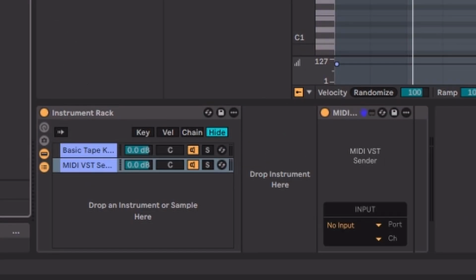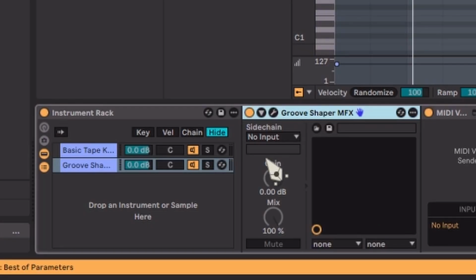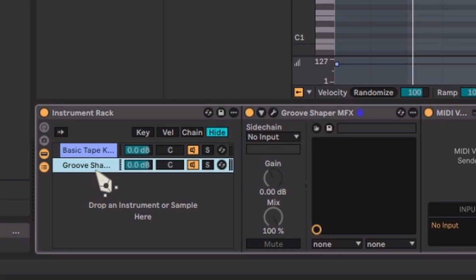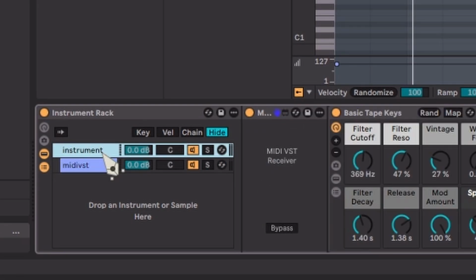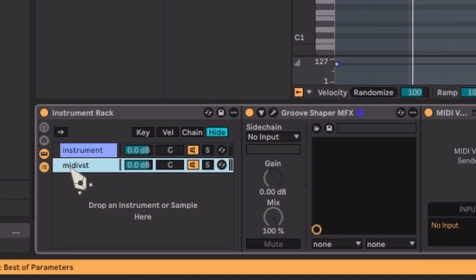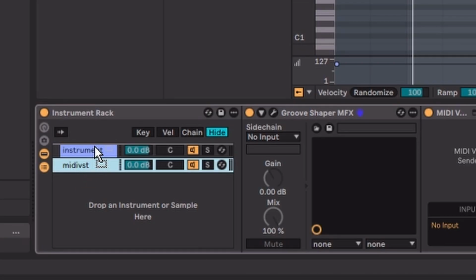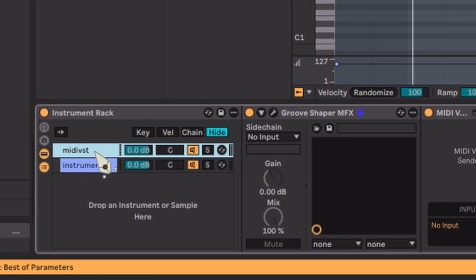Also drag in the Midi VST plugin while you add it. I'm also just gonna rename the chain just to make it easier to read. Now drag the Midi VST chain above the instrument chain. This is somehow very crucial as it just doesn't work if it is the other way around.